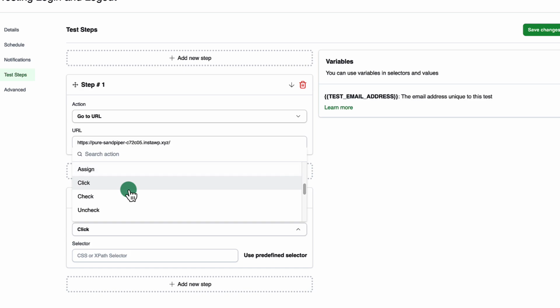You can click on a certain element. We're definitely going to use that today. You can uncheck or check a button. You can also select drop downs in like a form with specific values.